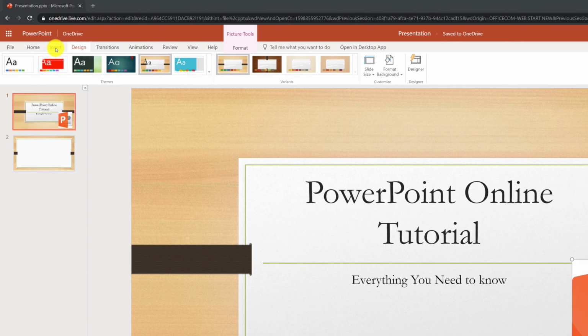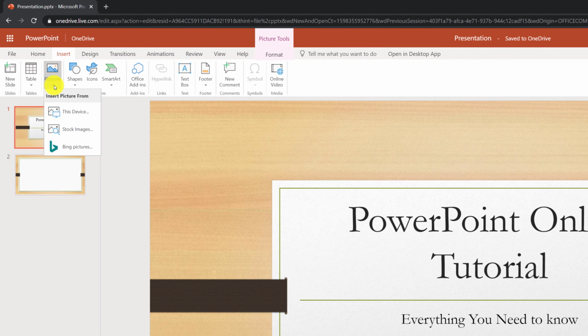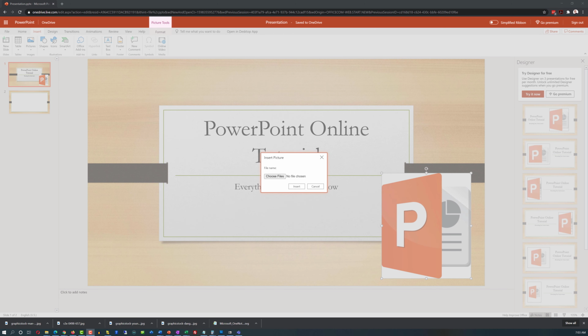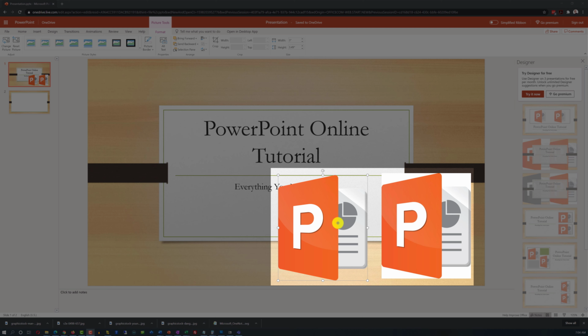I created this image in the image editor, and the only thing I need to do right now is to upload it into PowerPoint Online. To do that, I'm going to navigate to the Insert tab, click Pictures, find Pictures from this device, and choose the file to upload. Now you can look at both of these logos side by side.